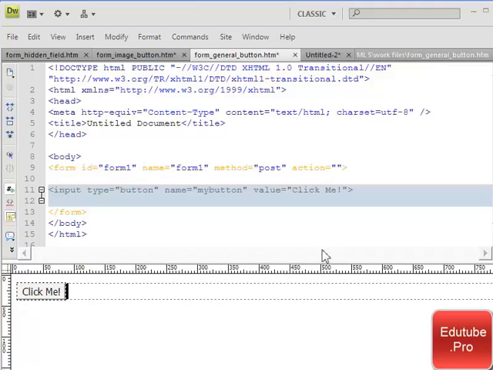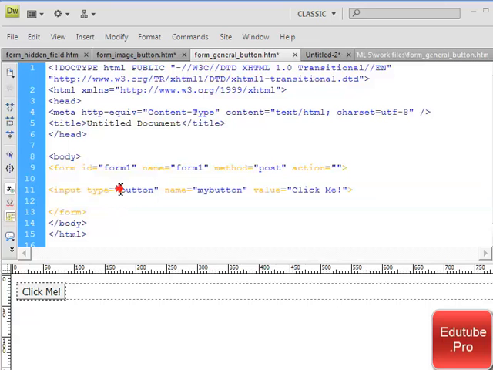Now it's also possible to create generic HTML buttons. These buttons won't actually do anything unless you write some code involving them. For example, using the onClick method to call some JavaScript that you've written. To create a generic form button, you'll simply use the syntax input type equals button, like so. The button is in quotation marks.